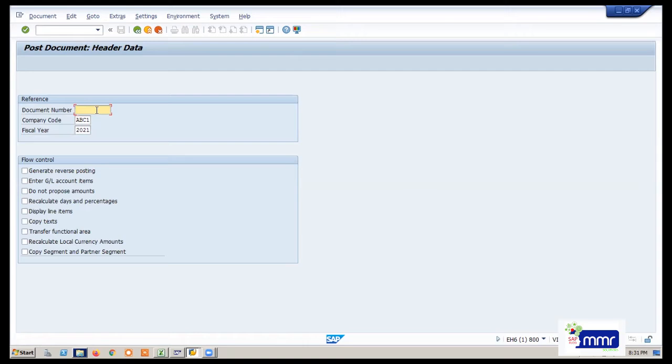I'm giving the sample document number, which is 101. Company code ABC1, fiscal year 2021. I want to post the transaction with the GL accounting items, display line items. I want to post the GL line items, item-wise.